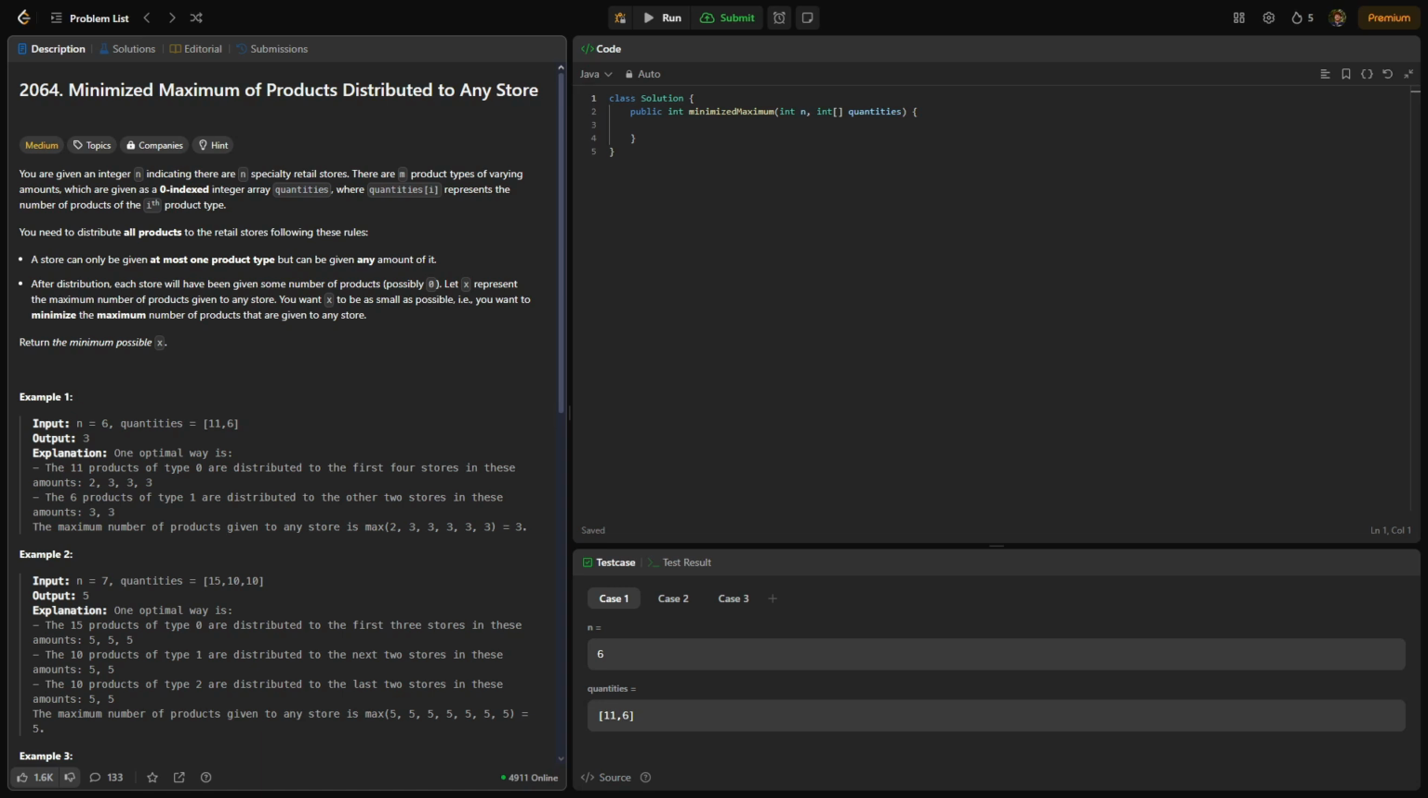Today's daily code problem of the day is Minimize Maximum of Products Distributed to Any Store, number 2064. For this problem, we're given an integer n, indicating that there are n specialty retail stores. There are m product types of varying amounts, which are given as a zero-indexed integer array called quantities, where quantities[i] represents the number of products of the ith product type.